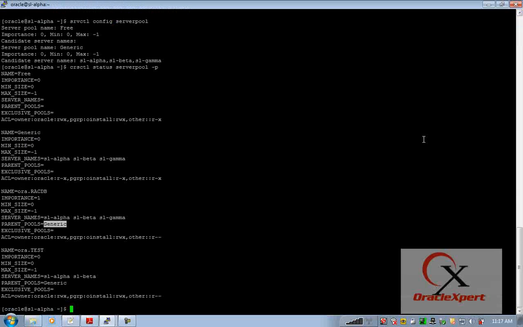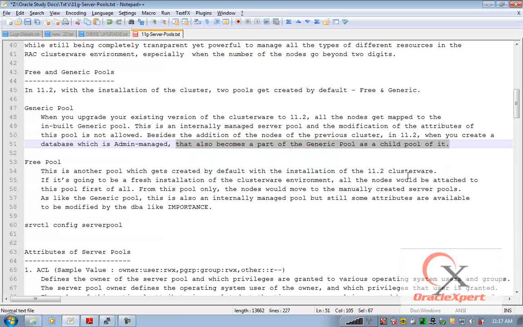Now I don't know what type of management I am using. I am revisiting because you might quickly miss out what I am reading. Very important. When you create a database which is admin managed, it becomes automatically part of the generic pool as if it's a child of that generic pool.